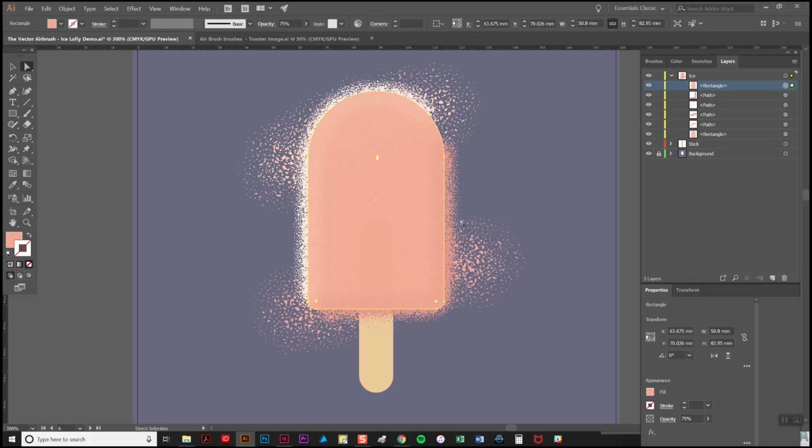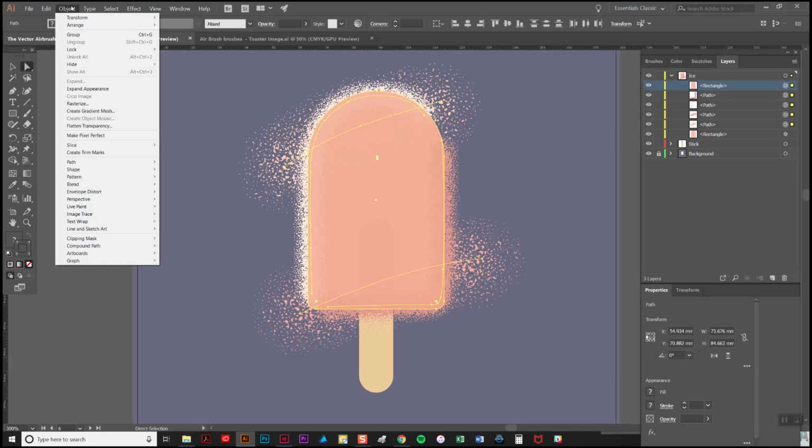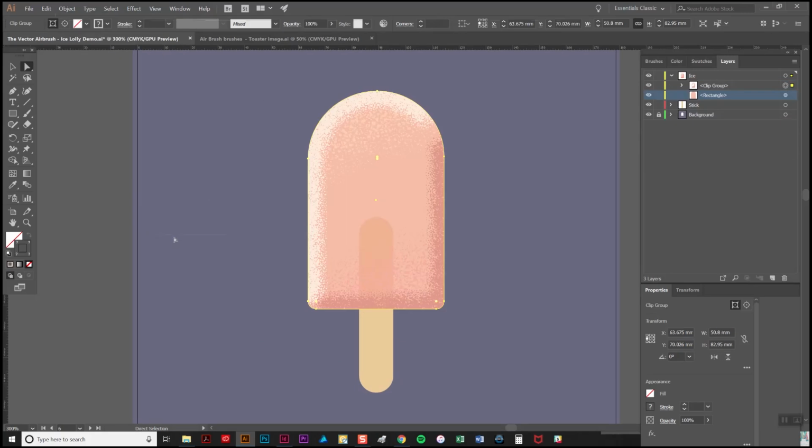And the next step is to select the rectangle and select the 4 brush strokes as well. And now we're going to create our clipping mask. And we do that by going to the Object menu and then selecting Clipping Mask and Make. And as you can see, all the mess disappears.